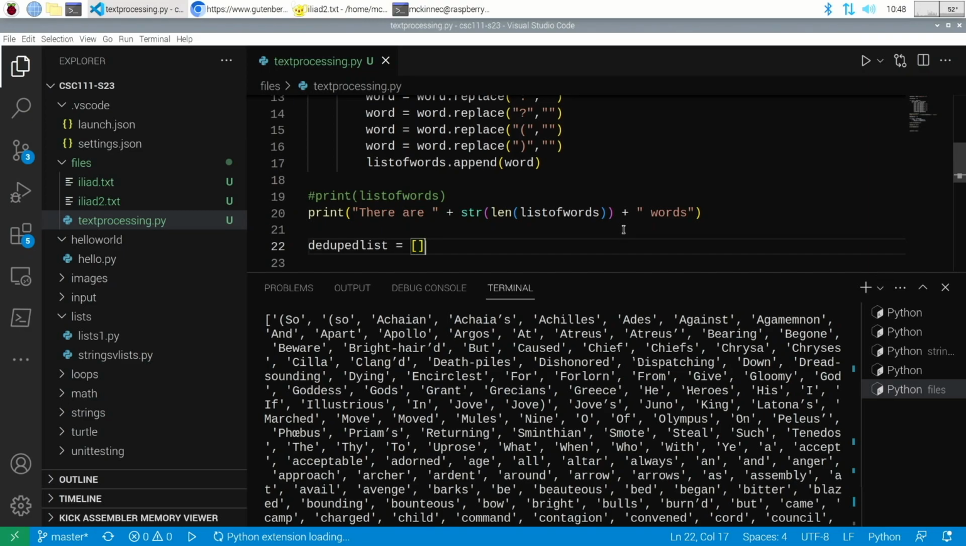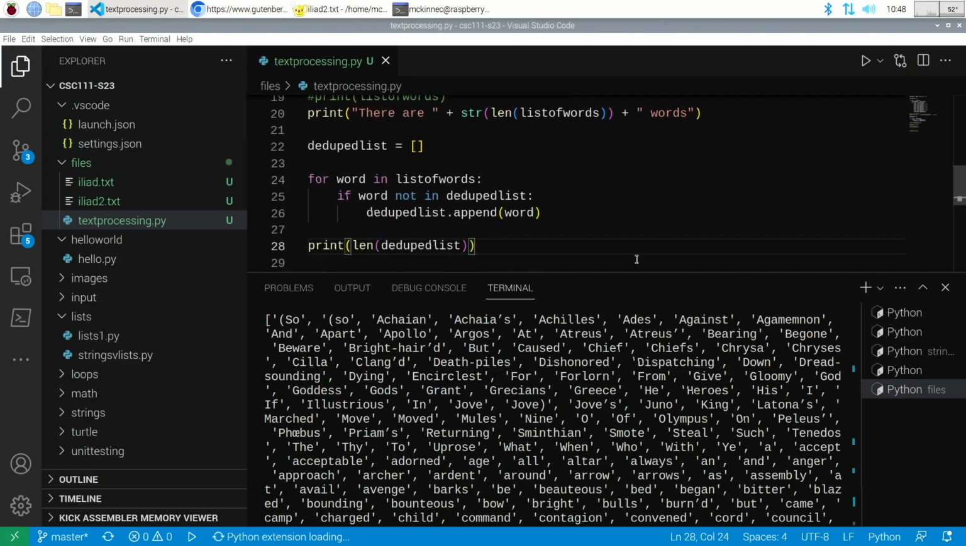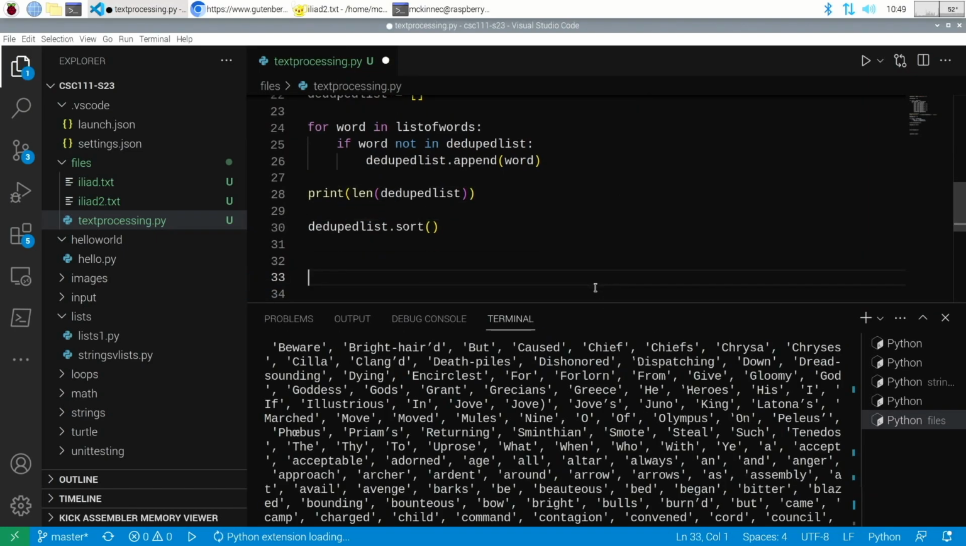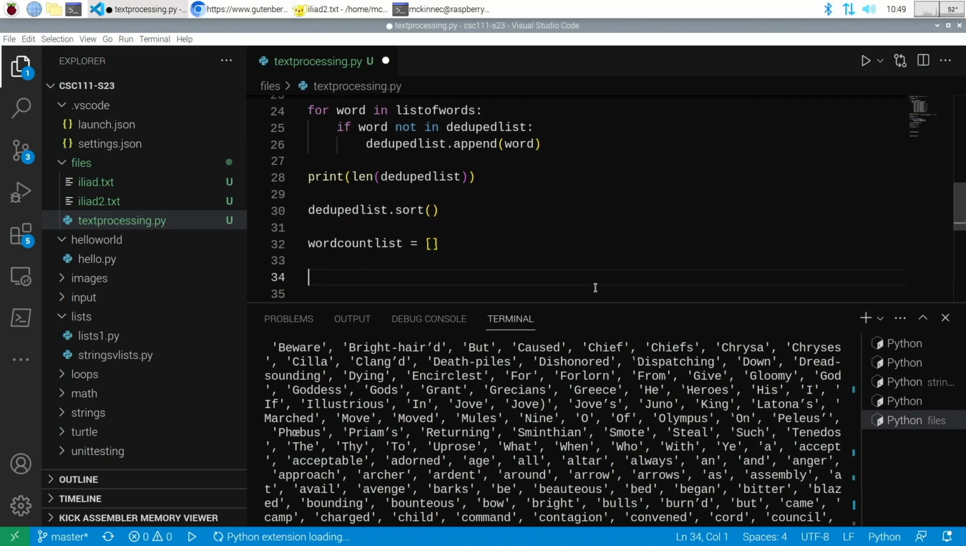All right, so now what I want to do is, let me get us a little bit more space here. I'm still going to sort the list, but I'm now going to make a new list. And I'm going to call this word count list, and it's going to start empty.